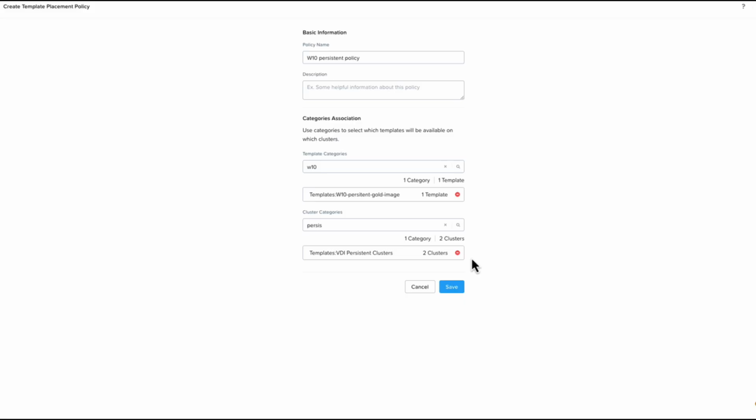What this placement policy is doing is taking any template that has this assigned category and automatically pushing it out to any clusters that are tagged with this category. By default, we created this template on one of these two clusters, so it's already there. Without this policy, you can certainly deploy that template on the other cluster that the template is not located on. What will happen is at the point of deploying the virtual machine from that template on that other cluster, it will then need to go and fetch the data from that template. So this causes a bit of a delay.